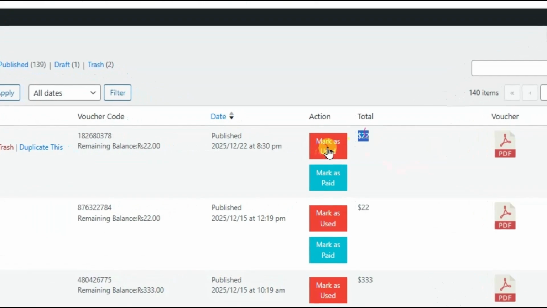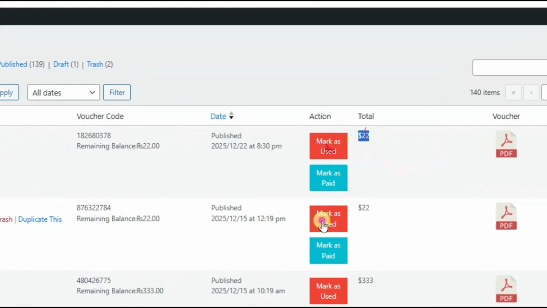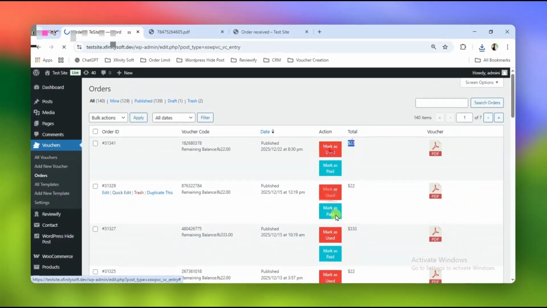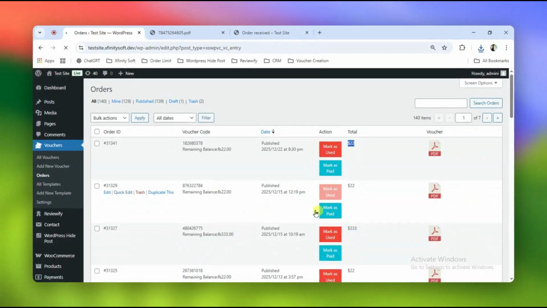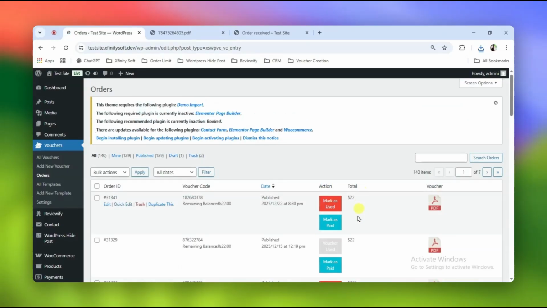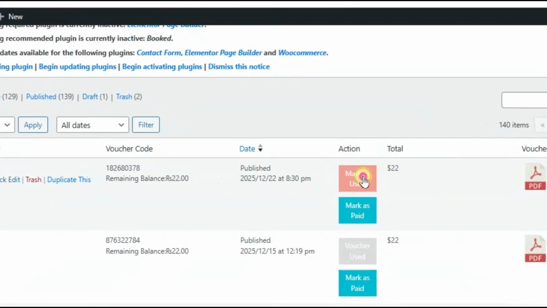There are also action options available for each order, including Mark as Paid and Mark as Used. If an order has already been paid, the admin can click Mark as Paid. If the voucher amount has been used by a customer, the admin can click Mark as Used. You can also perform bulk actions such as edit and move to trash, and filter orders based on the month.